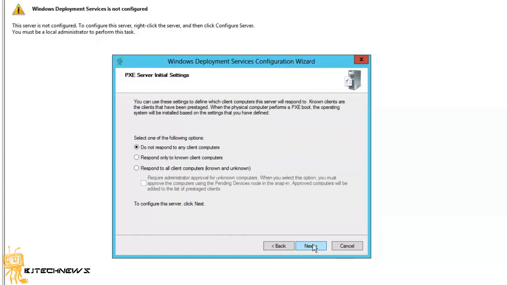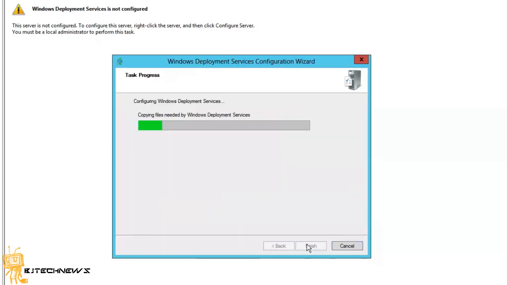Hit next. Now, I'm going to pick respond to all client computers, known or unknown, because again, it's a trusted network. I trust all the machines that are going in and PXE booting. If not, it's up to you, but for this video, I'm going to do respond to all clients, hit next, and it's going to configure itself, as you can see.